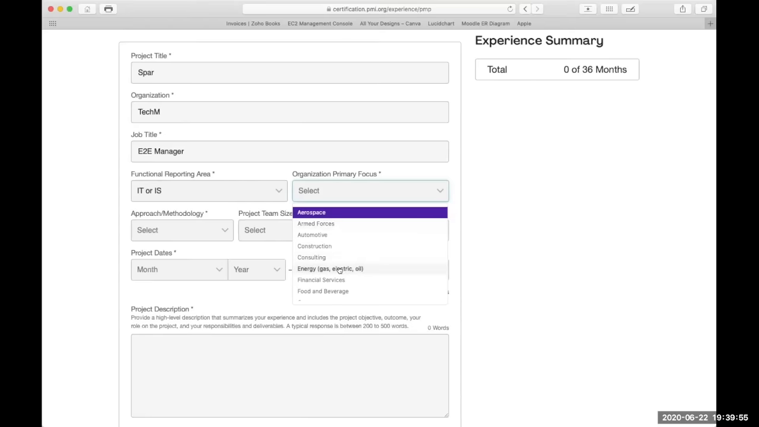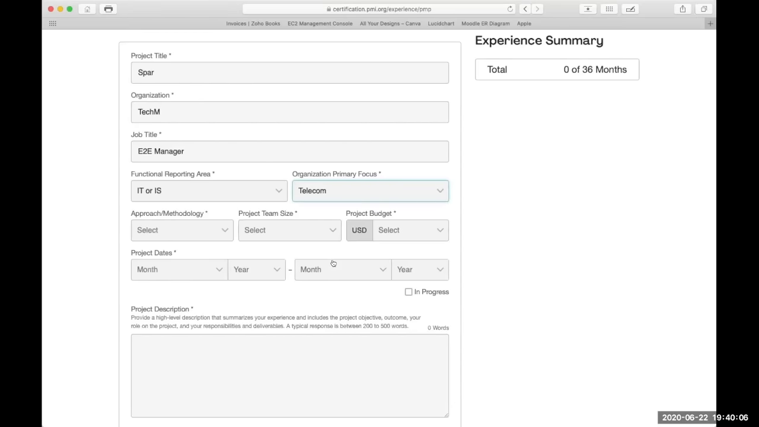Where exactly, so your organization, what is the primary focus? What do you do? Do you work in healthcare, IT, telecom? So this is primarily the domain. Write down the domain of your organization, the product on which you are working on. So Tech Mahindra was telecom domain, so I'm just writing that down.